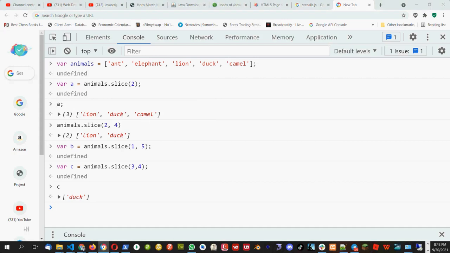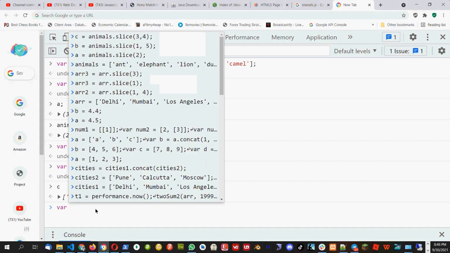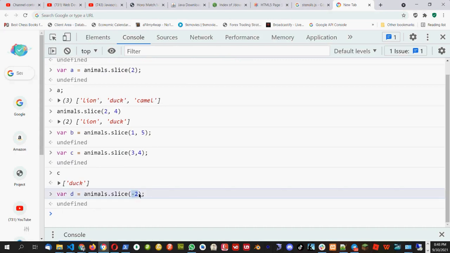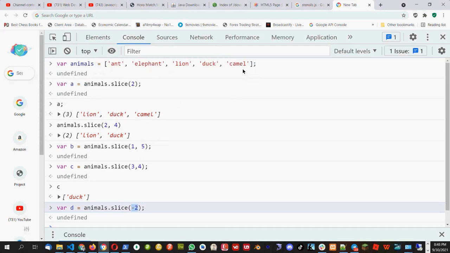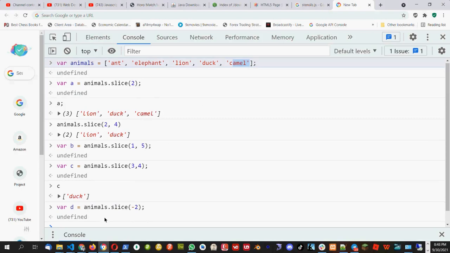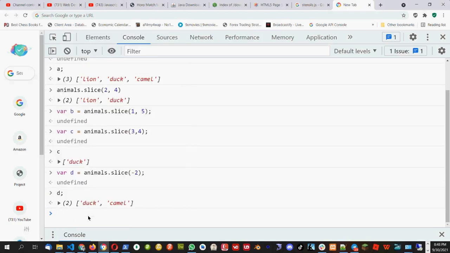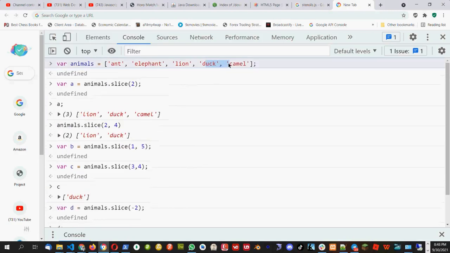Duck, right. Now here we have to note what will happen if I pass a negative value. So for example, if I say d equal to animals dot slice, and I pass only the starting value like -2, then since I pass -2, that means the starting index is from the end. So this is -1 and this is -2. So when I say -2, it should be duck and camel. Let's see what is the d. It's duck and camel.